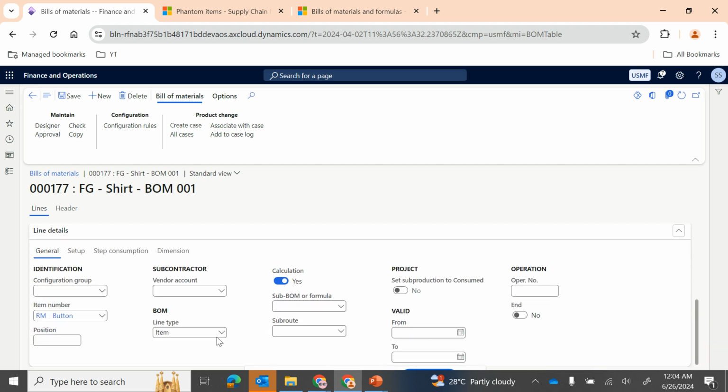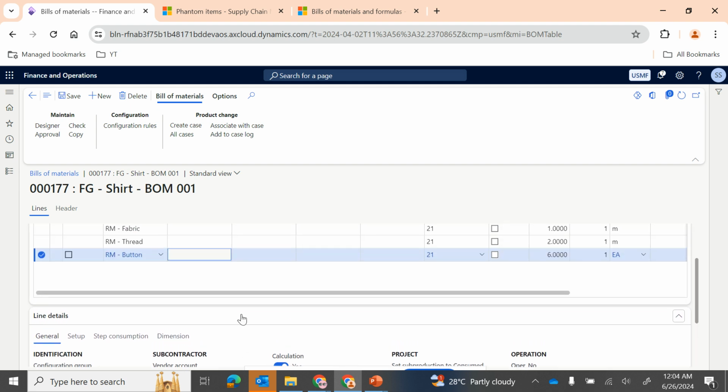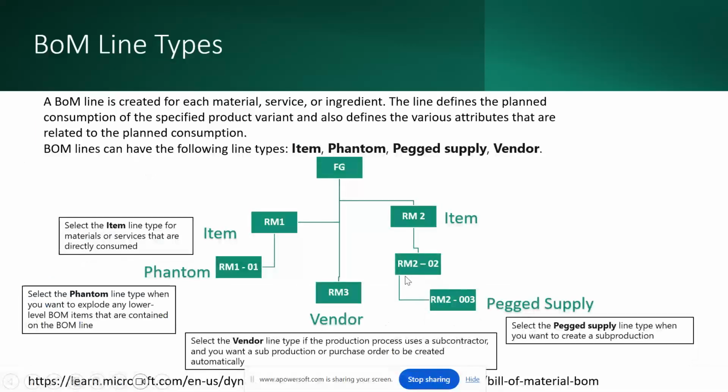The BOM line type plays an important role when you are exploding the BOM. When you explode the BOM, the appropriate sub production orders are also created. In case of pegged supply, a sub production order is created. In case of vendor supply, purchase orders are created. And in case of phantom, the BOM will look for the availability of RM1-01 to make sure it picks the item RM1. So this is a classic example of how the BOM line types govern the overall production of the FG item.